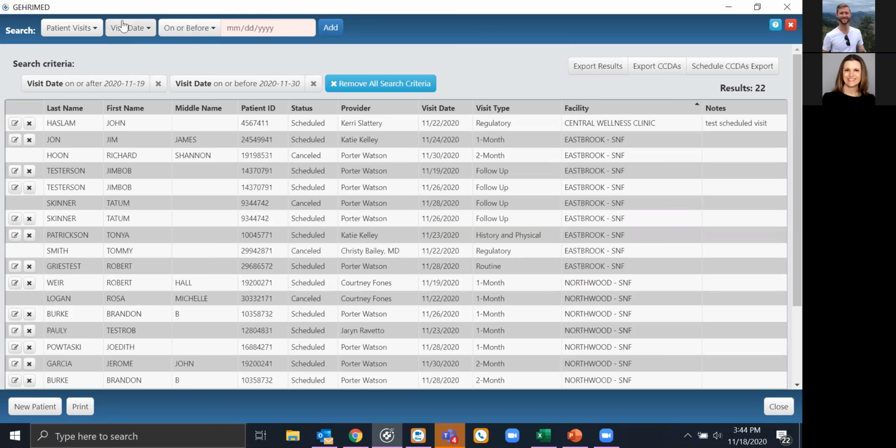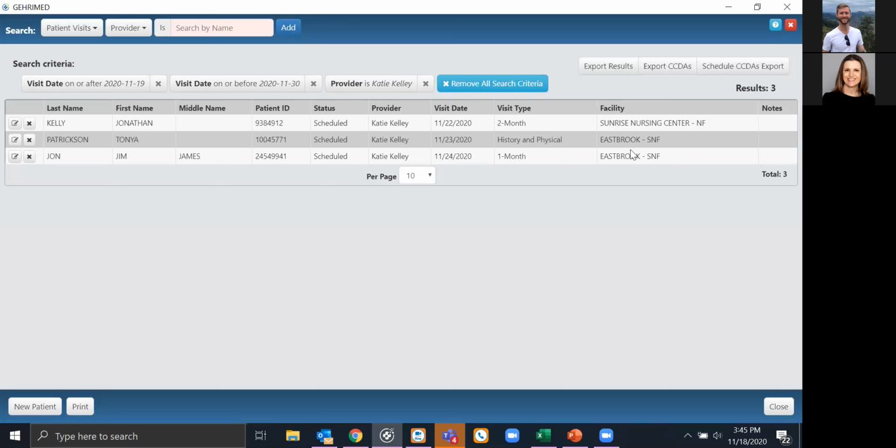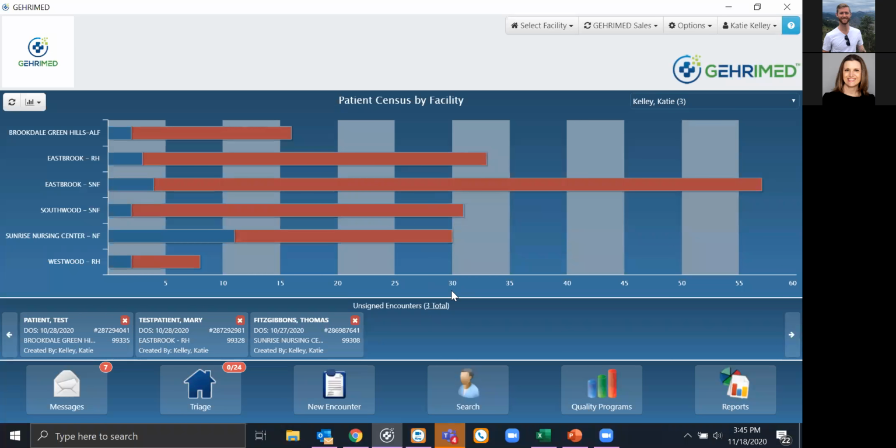Otherwise, you could even narrow this and say, let's look for patient visits just for me. And there are my visits between now and the end of November. So advanced search gives you pretty powerful ability to look at the visits and a lot of the data that you've put into the patient details. And I encourage you to play around with advanced search and see what that very first search criteria lets you look at at a deeper level.